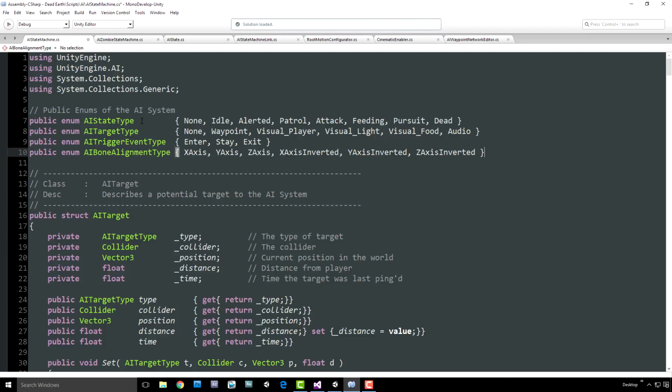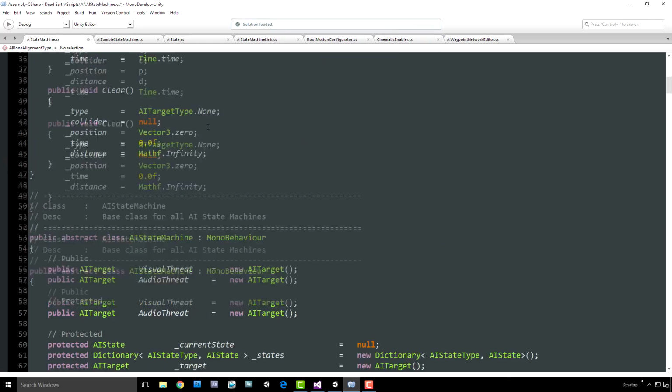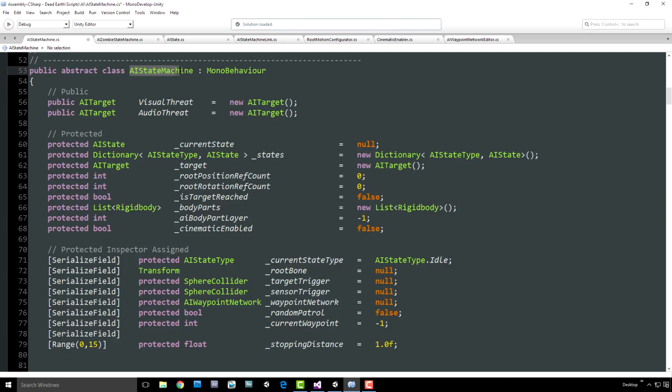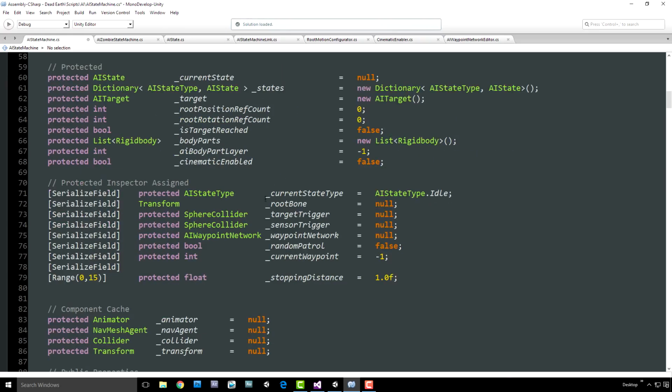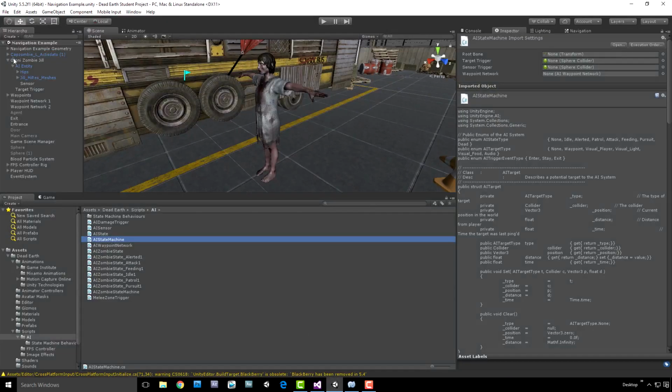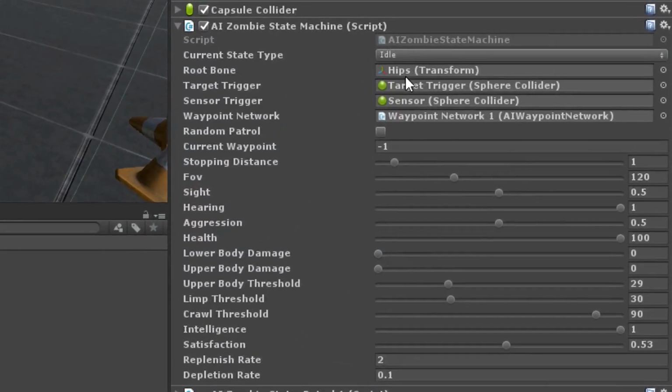Now what our reanimation system is also going to need access to is the root bone of the hierarchy. You may remember that we already have this assigned via an inspector variable. I'm looking at the AI State Machine class here, and you can see that we have this transform called root bone, and if I go back to the editor and select Jill's AI entity, you can see that we've already assigned it the hips. We did that in a previous lesson.